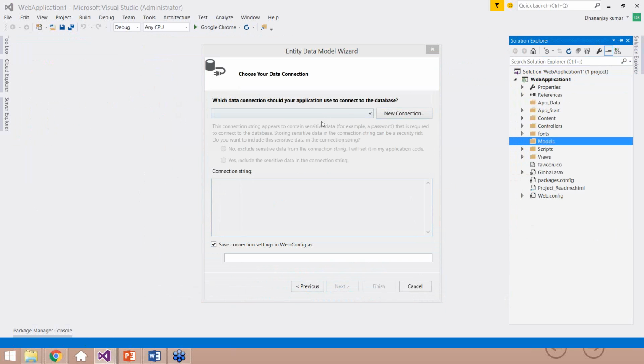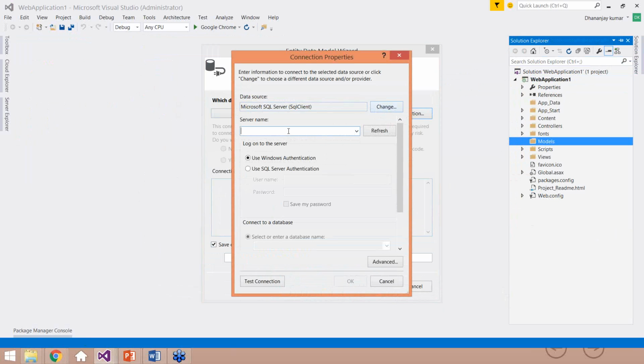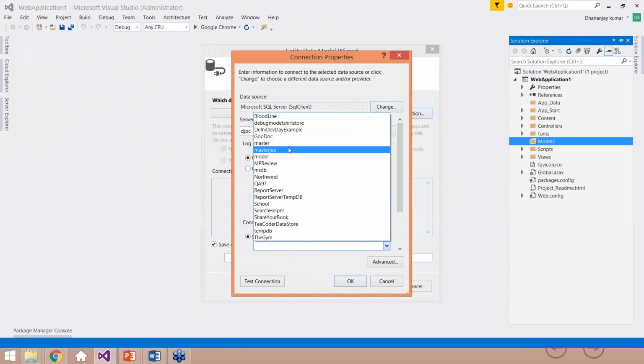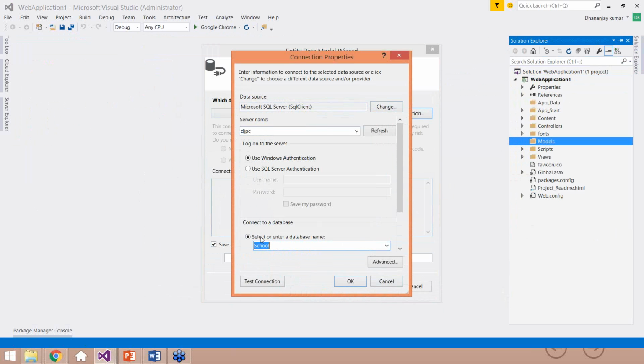database first approach. Great. And then I'll go to the new connection, and I'll put the server name. I'll say DJPC, and I'll choose Windows authentication. And then I'll select a database from here. In the DJPC, I have many databases. My server name is actually DJPC, which I have given there. And now I'll go and select the database. Let us say that I'm working with the school database.